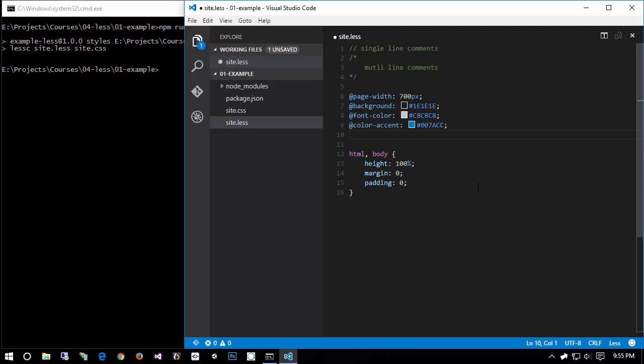And then I'll go ahead and do a font family. So this will be an interesting other example of another type of variable you can do, in this case, a list of fonts. So I'm going to do Verdana and Arial as the fallback there.